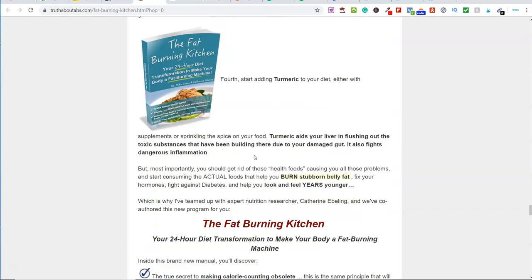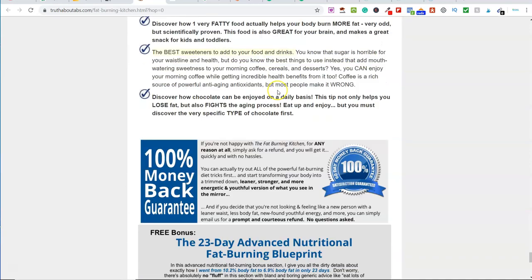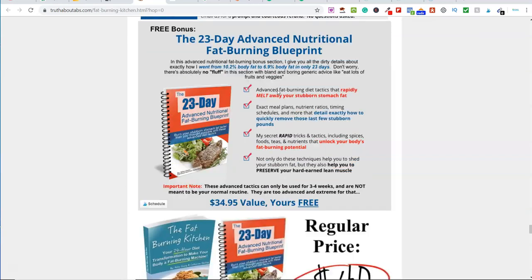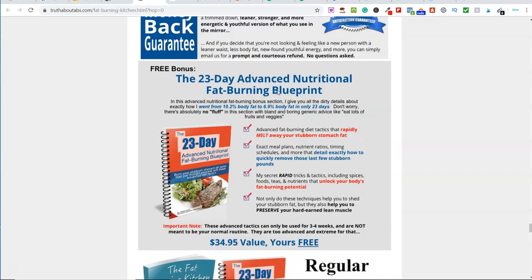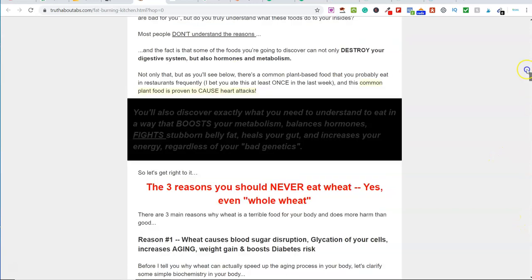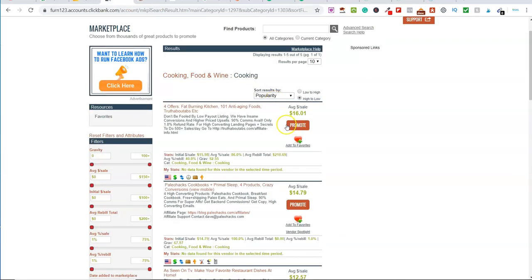So you can see there's so much information on here. So we've got the fat burning kitchen. Scroll through, that's a long sales page. So look, here is all of the different products that you get with this, and it comes with a 100% money back guarantee. So if you were happy with this product and you wanted to promote this, go back over here. You can see everyone who purchased this, you would earn $16.01.